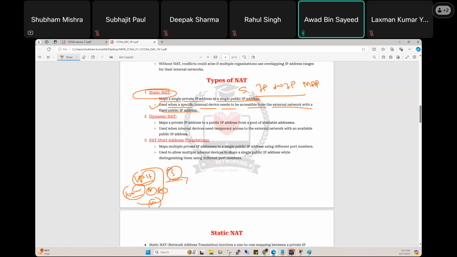Or for example, in your LAN there are only 3 computers by which anyone can access the internet. It means you have to allow only 3 PCs for internet communication. So in this case, what will you do? You will configure static NAT. There is no problem.